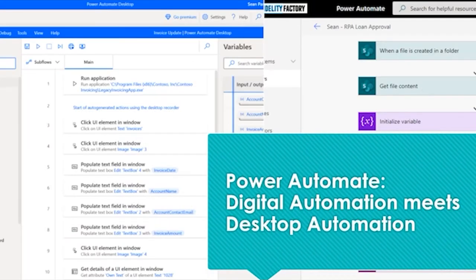Power Automate, digital automation meets desktop automation. The great thing about Power Automate is that it provides you with the ability to leverage the right tool for the job. So on the right-hand side, we see a cloud automation or a cloud flow. And cloud flows are able to leverage almost 500 different connectors so you can build a digital automation. This is where if the APIs are available, you can connect system to system or service to service and move data around, leveraging this collection of connectors. So this is a very reliable way of building an automation.